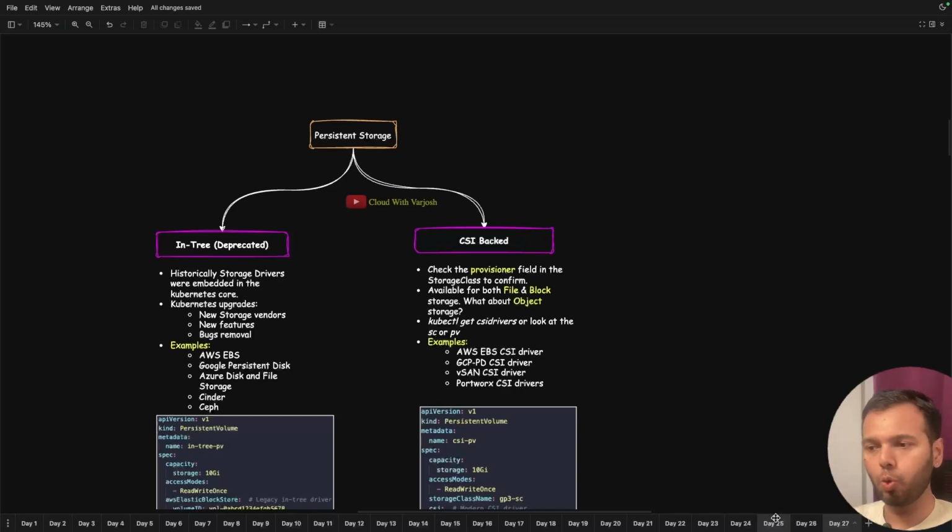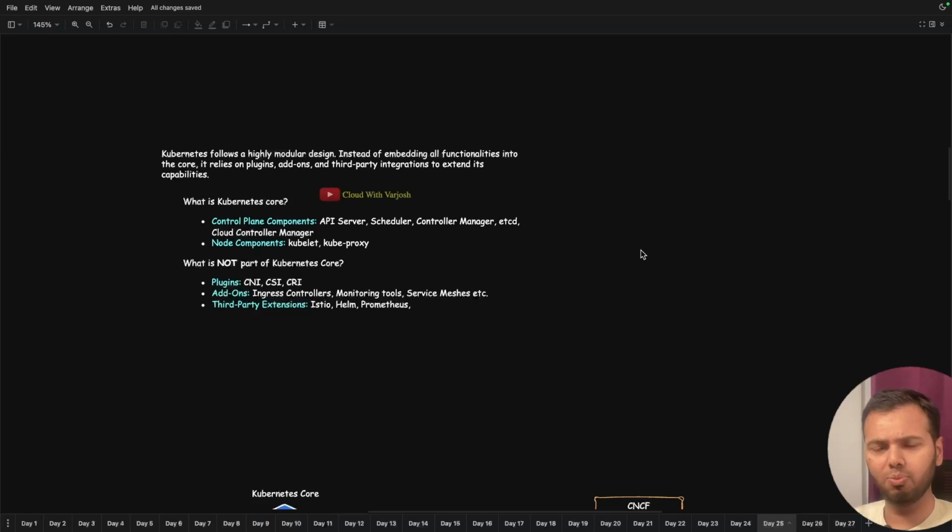I want to go to day 25, where we discussed that Kubernetes has a core, and then there are things that are not part of the Kubernetes core. The core of Kubernetes is container orchestration. Anything else, like how the underlying networking is handled, how the storage is handled, or how the containers are created, are not part of Kubernetes core. There are separate plugins, add-ons, and third-party extensions which can be used to enhance the capabilities of Kubernetes core. But there are things that are separate.